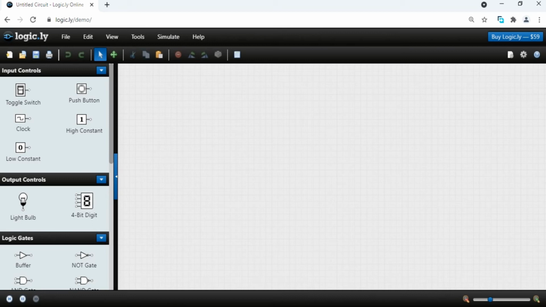Nandito na tayo sa logic.ly/demo. So, sa paggawa ng logic diagram, ang usually input natin kapag input ay switch. Ano ba yung mga switch natin? May push button, toggle switch. So, gagamit ako ng switch. But before that, i-consider natin, ilan bang variable meron tayo? Kung meron tayong 3, of course, meron din tayong 3 switch. So, drag tayo ng 3 switch.